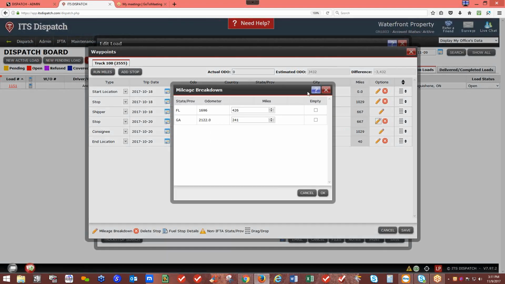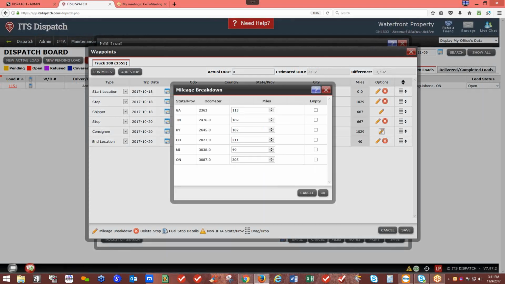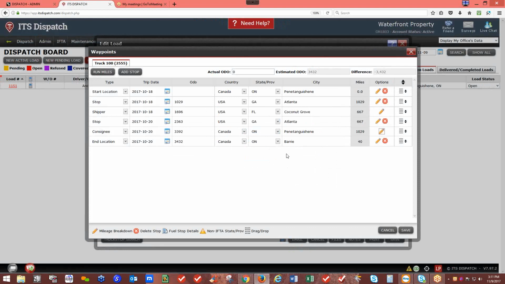So it's going to show me Florida, Georgia, and then from Atlanta to Penetanguishene, Ontario, it's going to run Georgia, Tennessee, Kentucky, Ohio, Michigan, Ontario. Again, that's how you reroute or direct your truck.